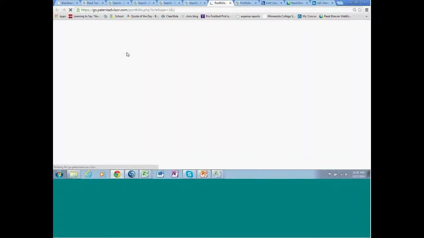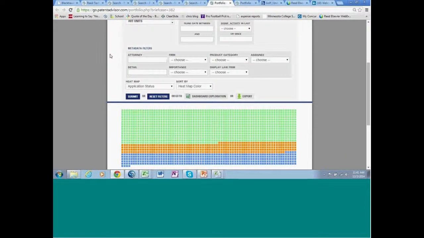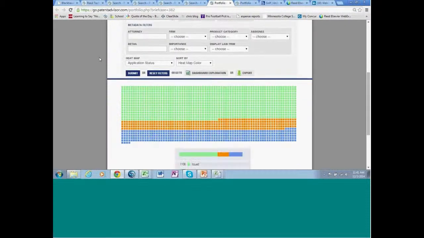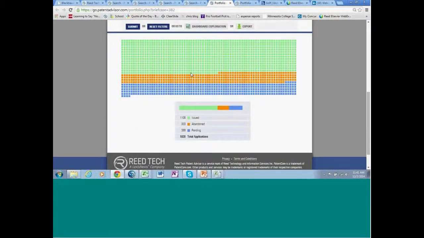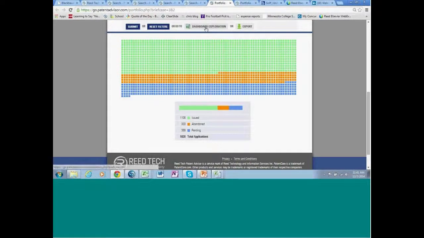So I started here, but let me come back to this data visualization tool and explore it a little bit more to help people look at the entire portfolio. So right now it's just showing me issued, abandoned, and pending here. Each box is one application, and if I hover over that box, it gives me a little bit of information about that application. But this is a quick way for me to do an entire analysis and drill into a set of applications I want to look at. And then I can always jump right over to the dashboard and look at all the statistics of those.